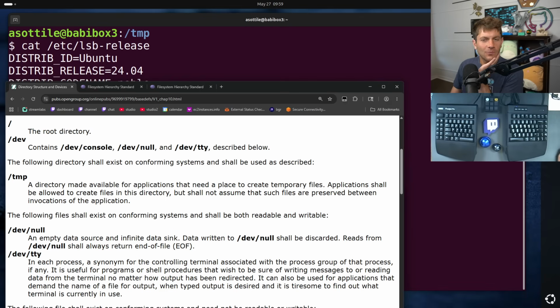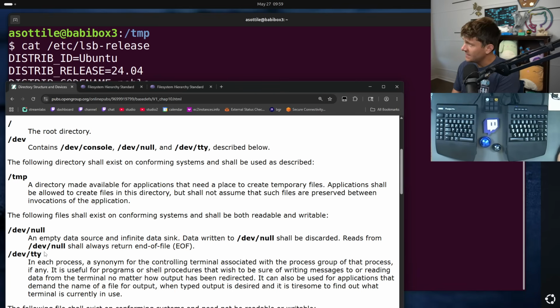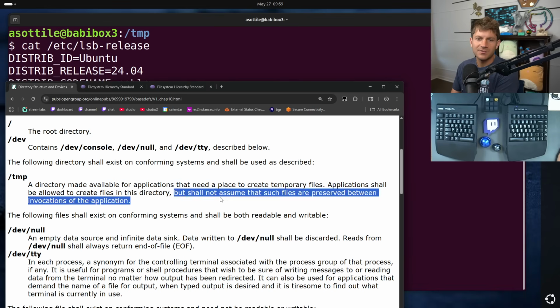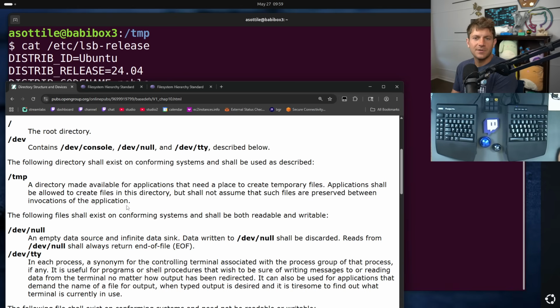I went to look up what the differences are, and there are two main specification documents that are relevant here. One is the POSIX standard, and the other is the FHS, the Filesystem Hierarchy Standard. POSIX doesn't actually say anything about /var/tmp, but it does mention /tmp, though it's fairly vague. It just says it's a directory that you can put temporary files in. Don't assume that they'll be preserved, and it doesn't really elaborate beyond that.